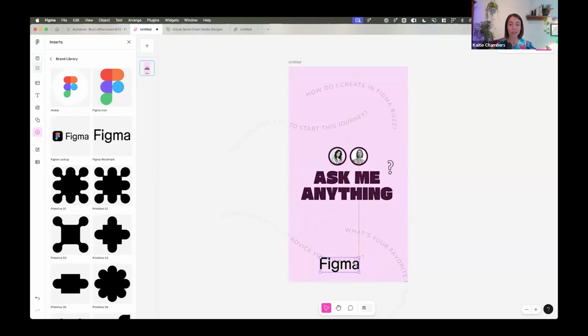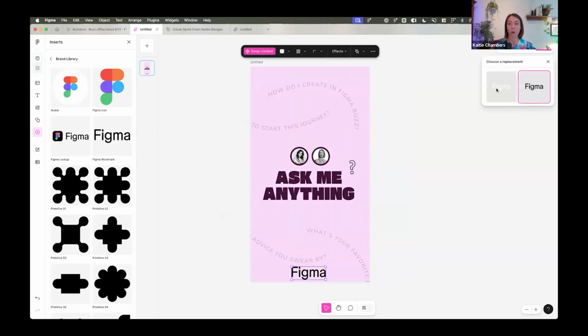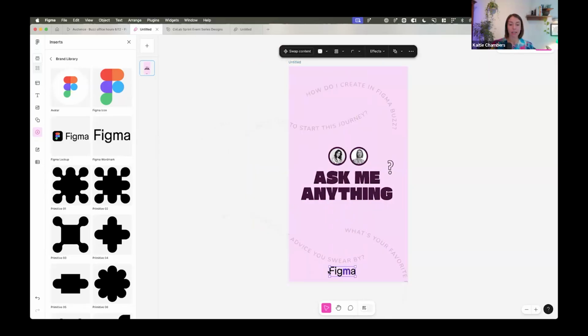Great. And also, if your team has configured any variants of the components, we can swap the content and swap between those different options. So if I needed to put this on a dark background, I could change that to the light version of the logo, for example. Great. That's looking pretty good. I'm not a designer, but I'm loving it.